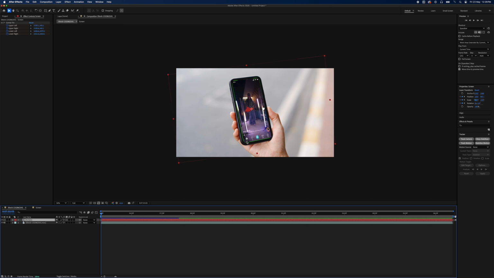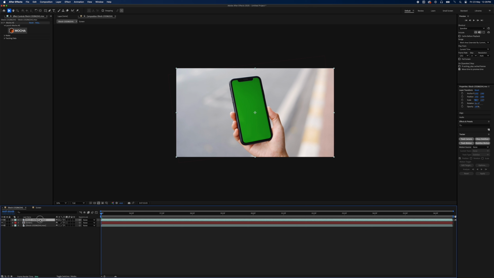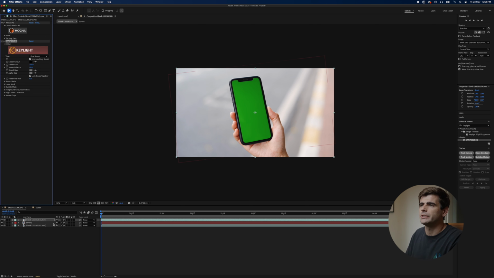Right, the next step is to make it fit the full frame of the phone and get rid of any of the green screen we're seeing. So here we are going to duplicate our bottom layer, drag it up to the top, come over to our effects and search for Keylight 1.2, drop that on. And what we're going to do is use the eyedropper to select the green.